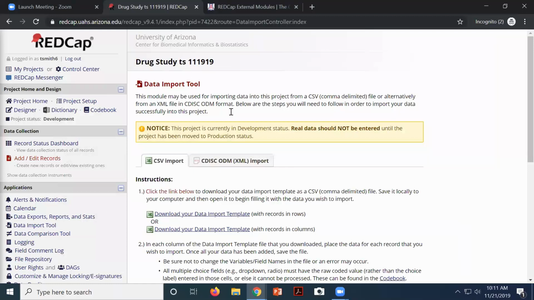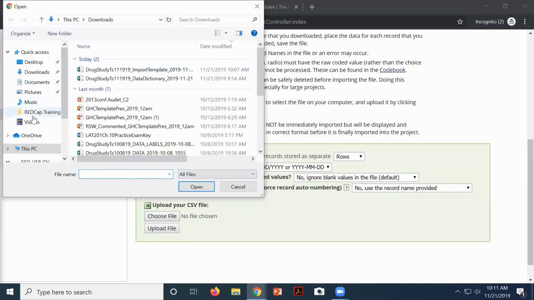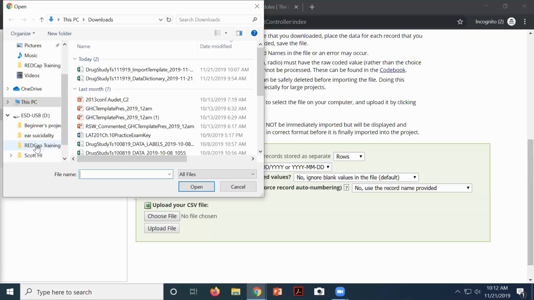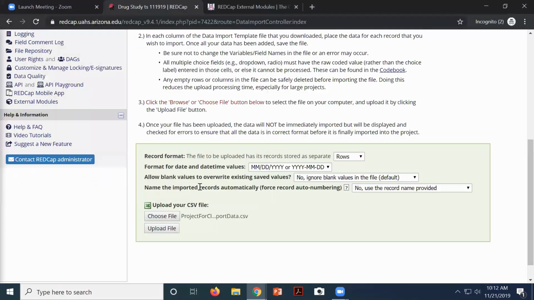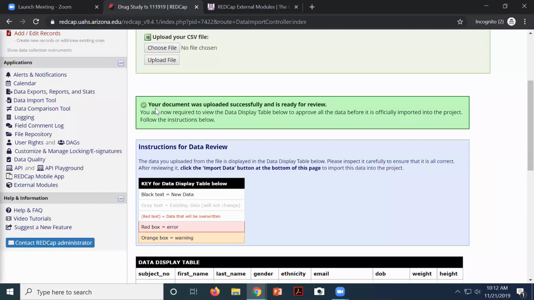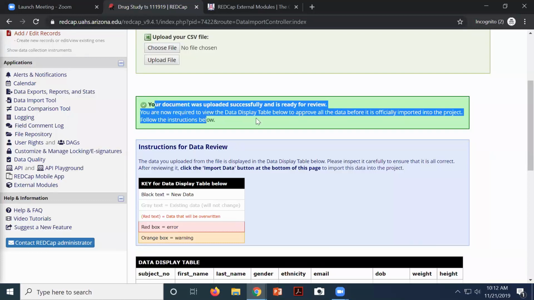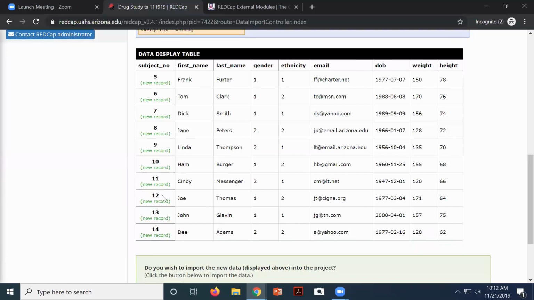I'm now still on my data import tool. I'm going to scroll up here. I'm going to choose my file, and let me find that again. Okay, I'm going to upload the file. And ideally, you should see this green: your document was uploaded successfully and is ready for review. It has not been uploaded yet, even though it says that it's not complete. You can look through here and see what's being uploaded.